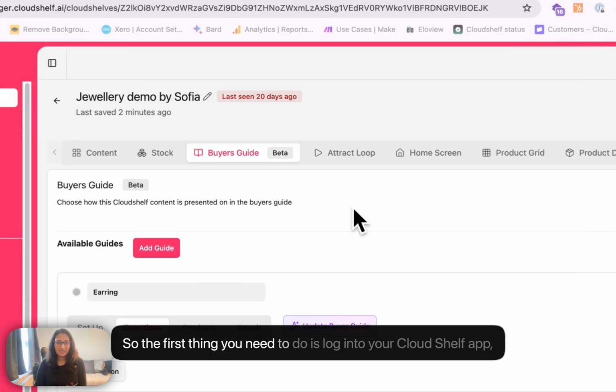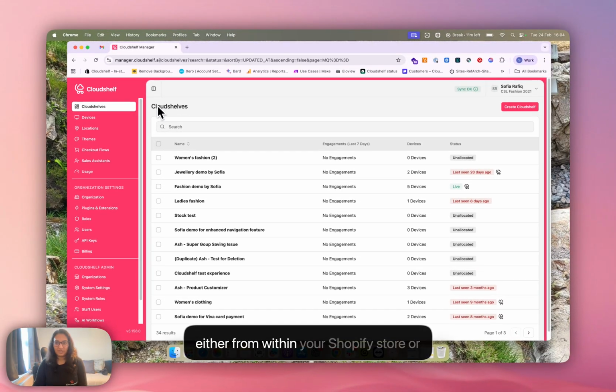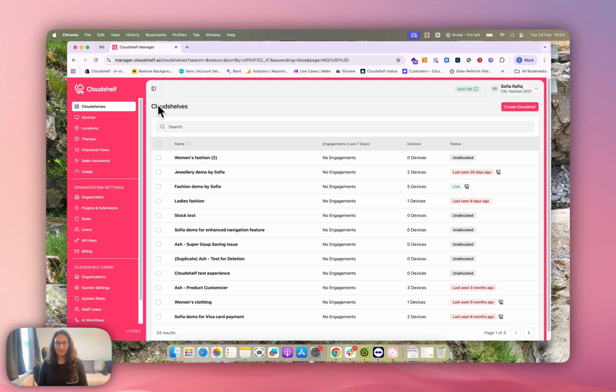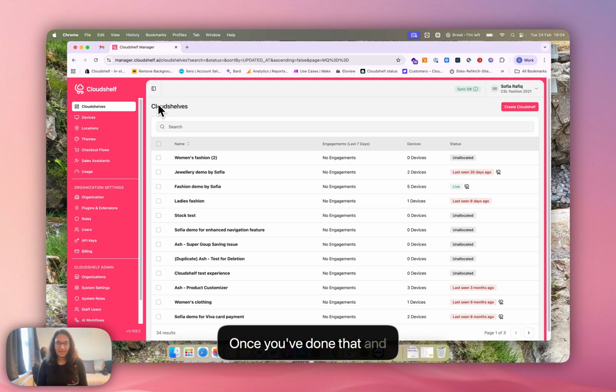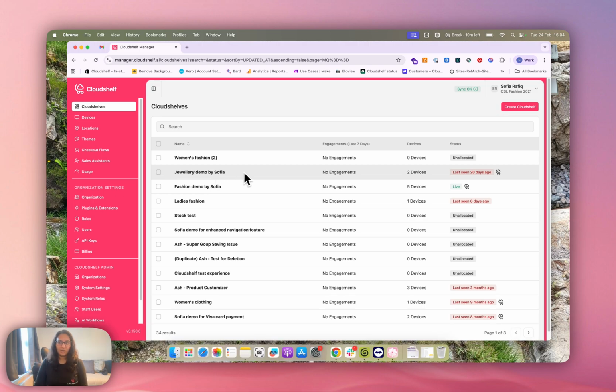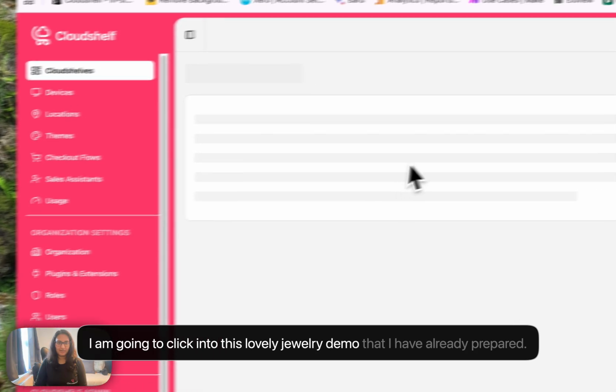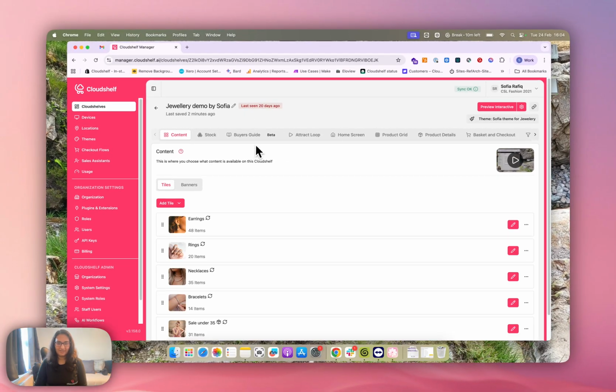So the first thing you need to do is log into your Cloudshelf app, either from within your Shopify store, or you can log in via manager.cloudshelf.ai. Once you've done that and you've logged in, you simply need to click into the Cloudshelf experience that you would like to edit your images for. So for today's demo, I am going to click into this lovely jewelry demo that I have already prepared.